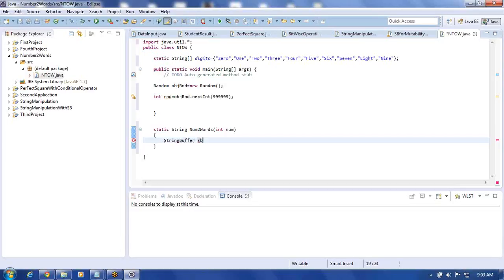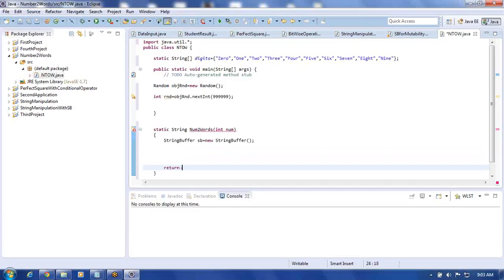String buffer sb equal to new string buffer. Like this I create it. A new string buffer is created. Right now we don't have any data in this. Initially no data is allocated, it is an empty string for us. In the ending I write return sb.toString.